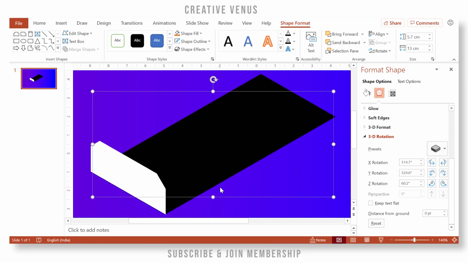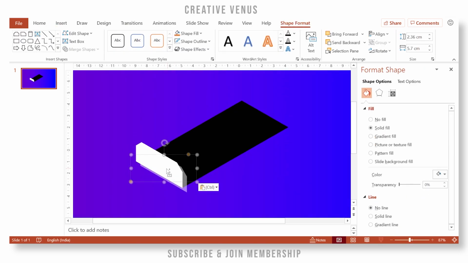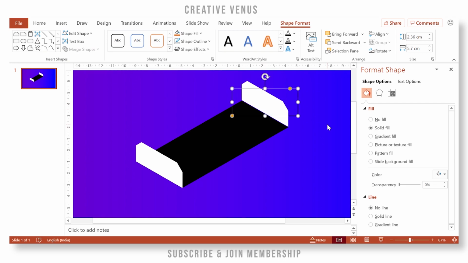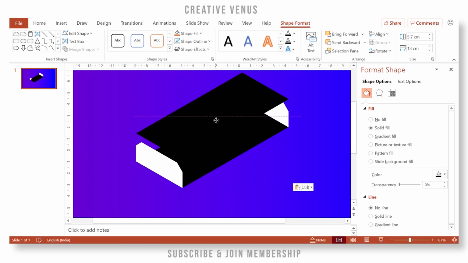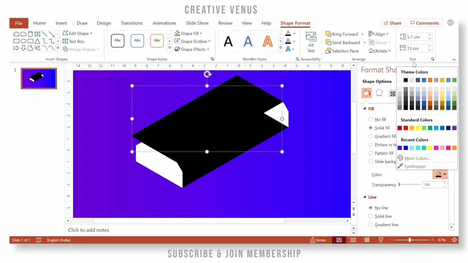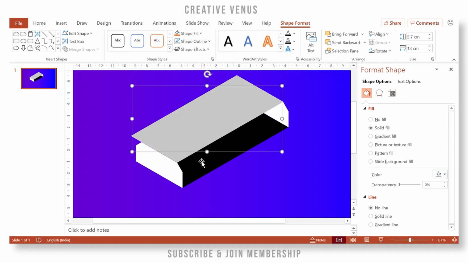And with the help of keyboard arrow keys, you can move this left and right to adjust it, and you can always zoom in on the slide to get a better look. And then you can duplicate this white shape and paste it at the end of this dark base rectangle. Now duplicate this base, and we will create the top portion of this graphic.